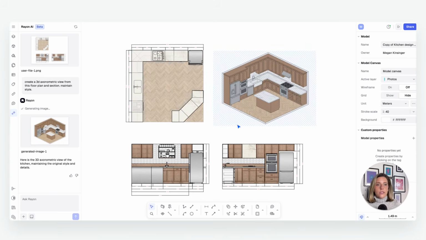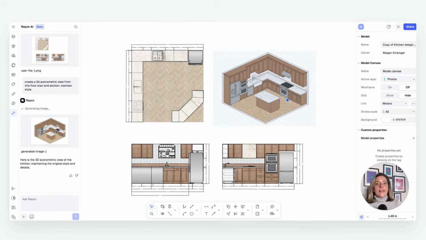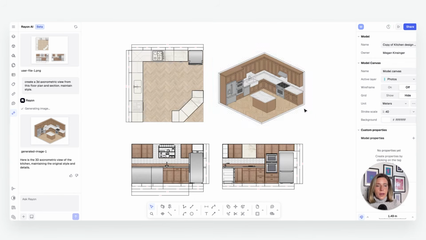But if it doesn't turn out exactly how you want, just keep prompting it and continue to give it more information to really understand what your design is. And then once you have it, again, just import it right into your drawing. You can just plop it right here on your model space and then use it in your paper space later.